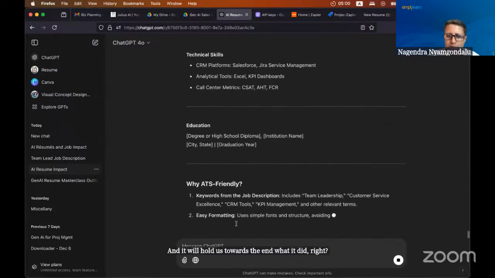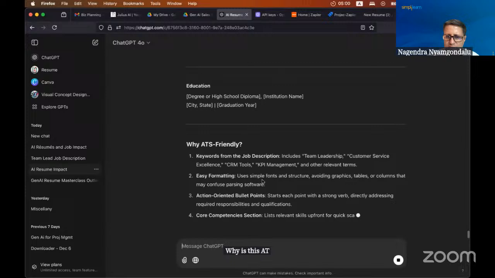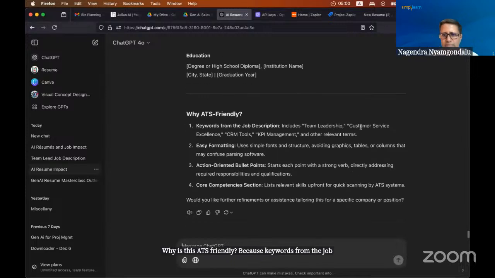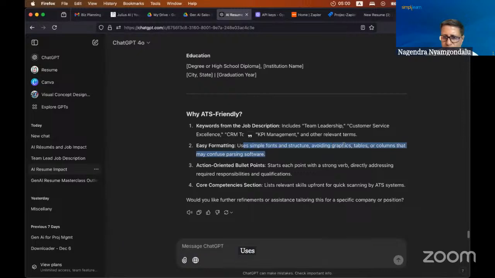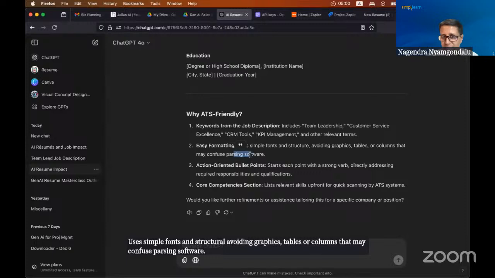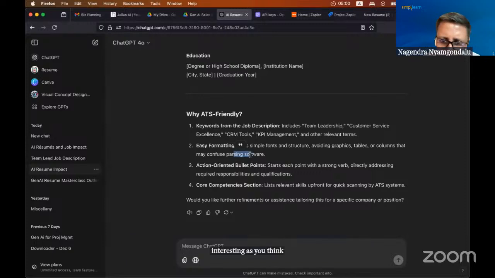So here you go. Why is this ATS friendly? Because keywords from the job description includes team leadership, customer service, and other relevant terms. Uses simple fonts and structure, avoiding graphics, tables, or columns that may confuse parsing software. Interesting. As you think of visual themes, something else to think of. It has certain action-oriented bullets, and there's a core competency section that lists relevant skills that are typically used by these ATS systems, right?